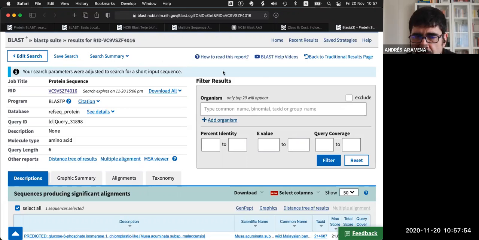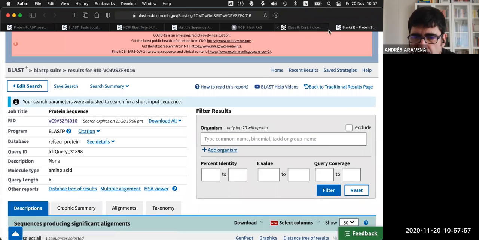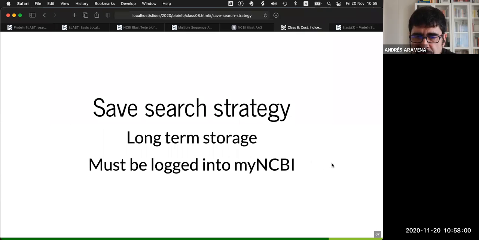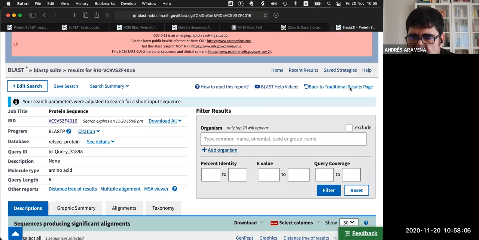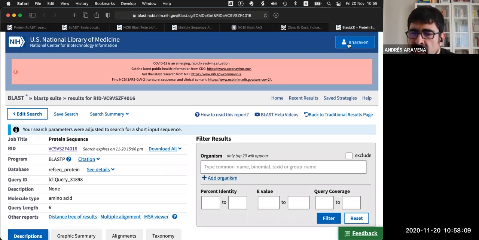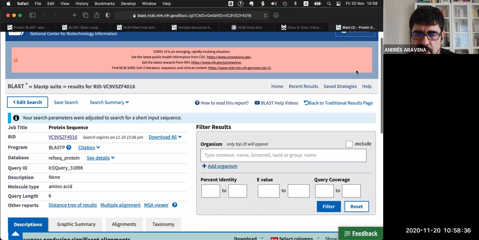So before we go there, there is a point. For this save search strategy to work, you must be logged into My NCBI. Here you see when I connect with my name, I create an account, and you can also create one. Typically, you can just use your Gmail account, so you use your Gmail password and you don't need to create a new password. You will have this area in the NCBI website that allows you to store these queries, these requests.